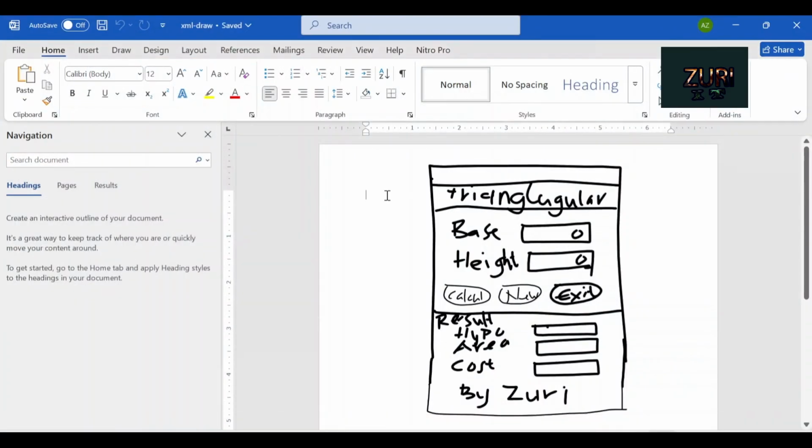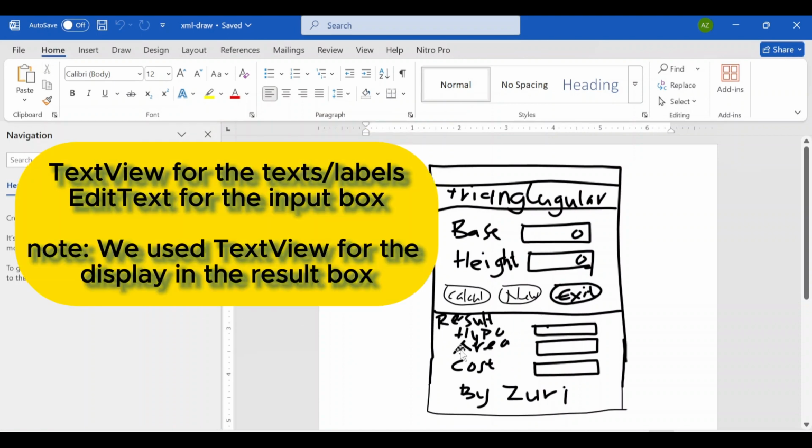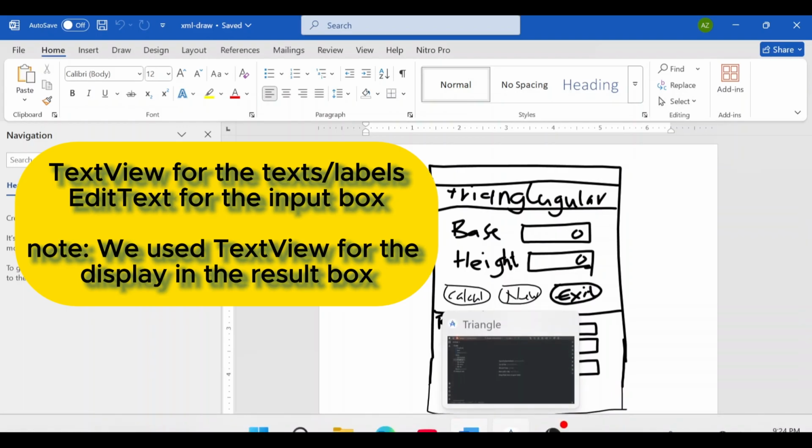This is what we are going to do. As you can see, this is the base, the height, the calculate button, new button, exit button. And then in the result section, we have hypo or hypotenuse. We have area, we have cost. Let's proceed.